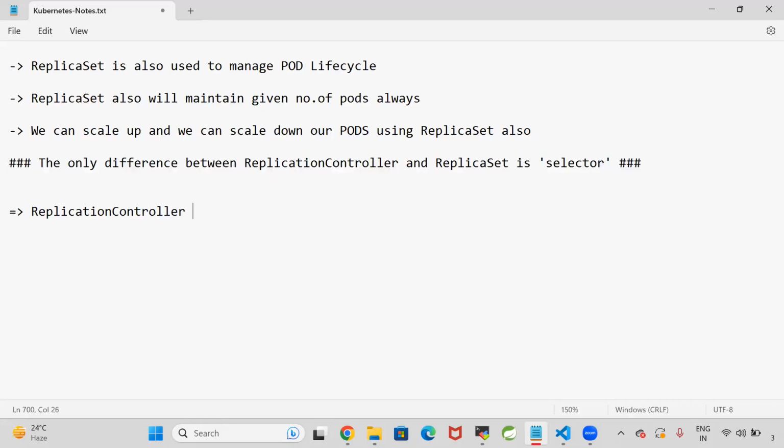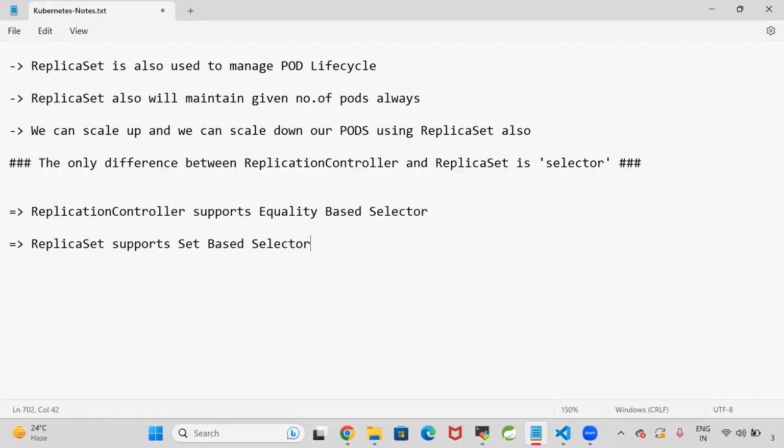Replication controller supports equality based selector. It supports equality based selector. Replica set supports set based selector. That is the difference.